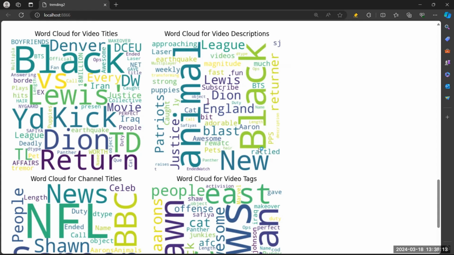So in the dataset we've used here, we've taken YouTube data from the United States. The word cloud for video titles, what titles are trending, is Return, Black, Denver, Lewis, Kick, and things like that. In this word cloud, the size of the text indicates the number of times it appears, like it indicates the magnitude of its trend. So the bigger the representation in the word cloud, the better the metric. In this case, it trends more. So if you have something like Lewis in your title, it's likely to trend.